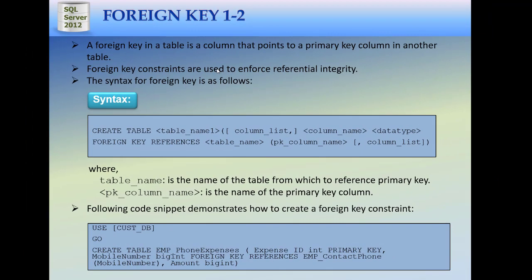Now, a foreign key in a table is a column that points to a primary key column in another table, and foreign key constraints are used to enforce referential integrity. The syntax for foreign key is given below. Create table, the name of the table, you give us the column list. Then we have the foreign key references. You specify the table which the foreign key is referencing. You tell us which primary key it refers to, and then the column list.